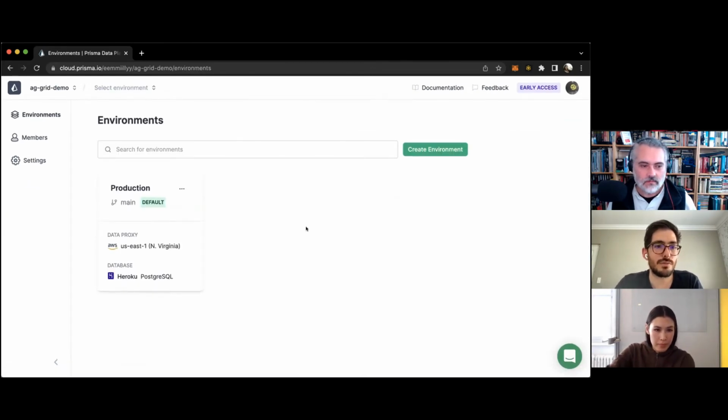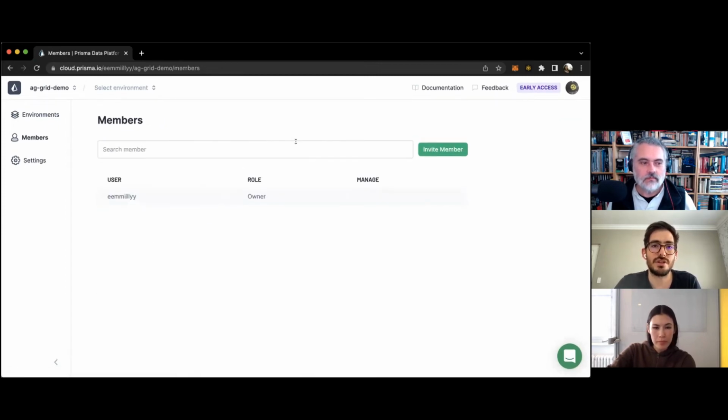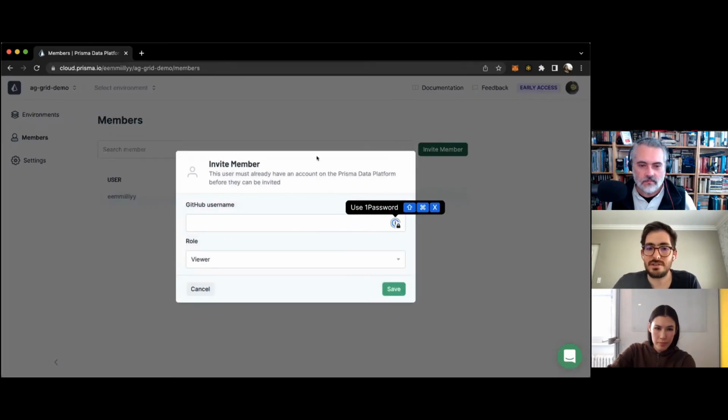And then also from here, you have the ability to invite more members to your project. You can specify different roles for them that will determine their access within the project itself.